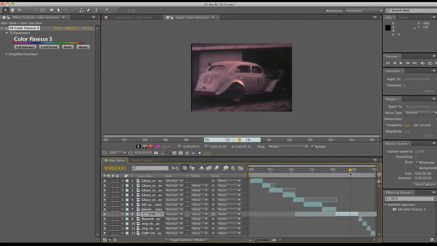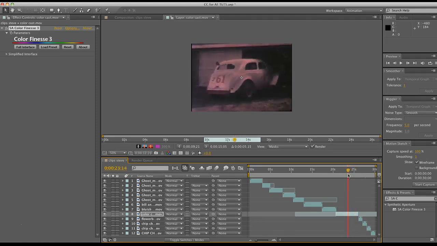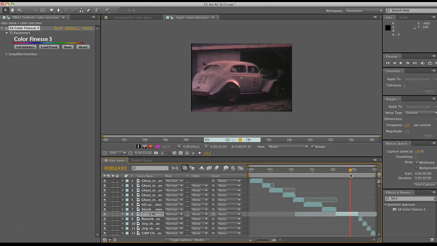So here's actually, this is my Uncle Bob's old racer from back in the 50s, and it's some old 8mm footage that I transferred myself years before I knew anything about color correction, and I did a pretty poor job of the transfer, and also the footage is just aging and kind of archival looking. It just does not look right. So let's fix that with Color Finesse.